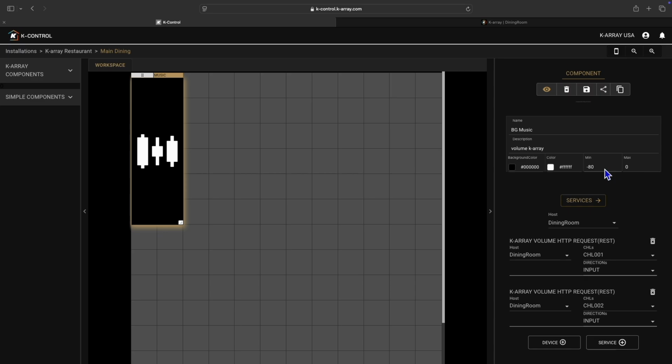For example, let's say the restaurant owner has found that even with a packed dining room, the system never needs to be turned up past -3 dB. They're concerned that one of their employees might accidentally let their finger slip and turn the speakers up way too loud. We can set the maximum volume here to -3 dB to guarantee it never goes past that point. Now to save your changes here in the K-Control configurator, you simply refresh the page.